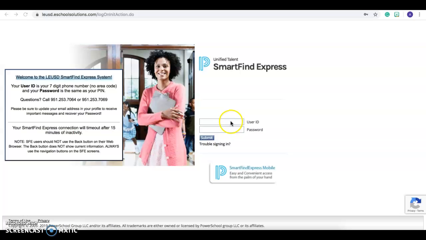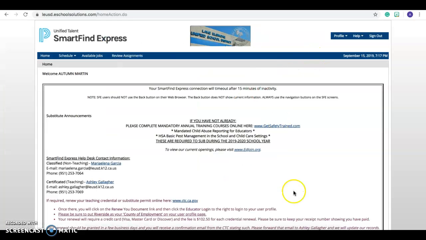So the first thing I need to do is put in my user ID. So we'll click here and then we type in our user ID number and then I will put in my password. After that, I will press submit and it will take me to the home page.